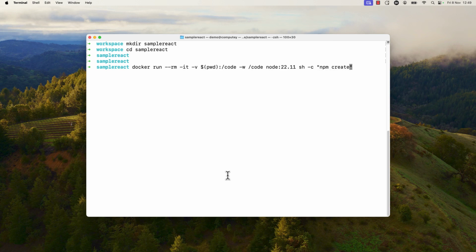npm create vite at 5.4, and then front end --, and then space, you're going to do --template react, and then double ampersand here, cd front end /, and then ampersand npm install.